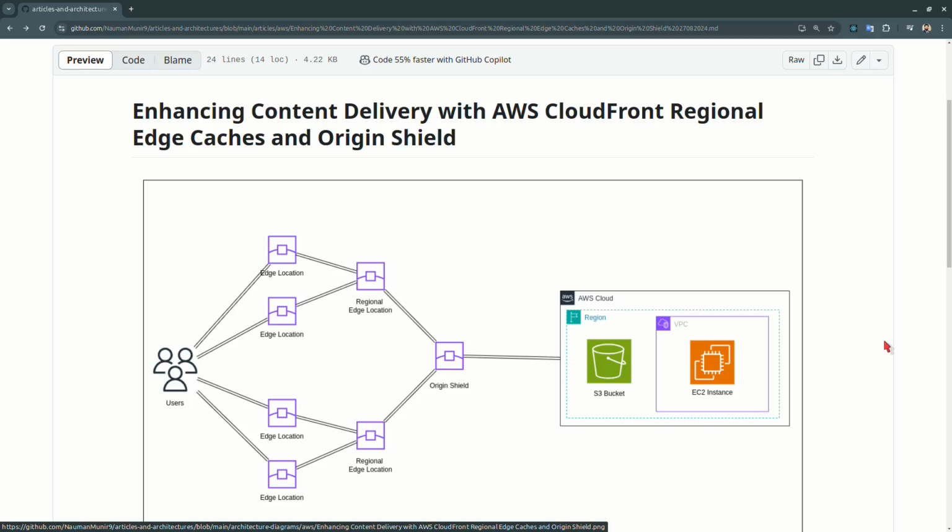Now let's take it one step further with Origin Shield. This is an additional layer of caching that sits between the regional edge caches and your origin server. When enabled, Origin Shield consolidates requests for the same object into a single request, reducing the number of direct fetches from the origin. Here's how it works.